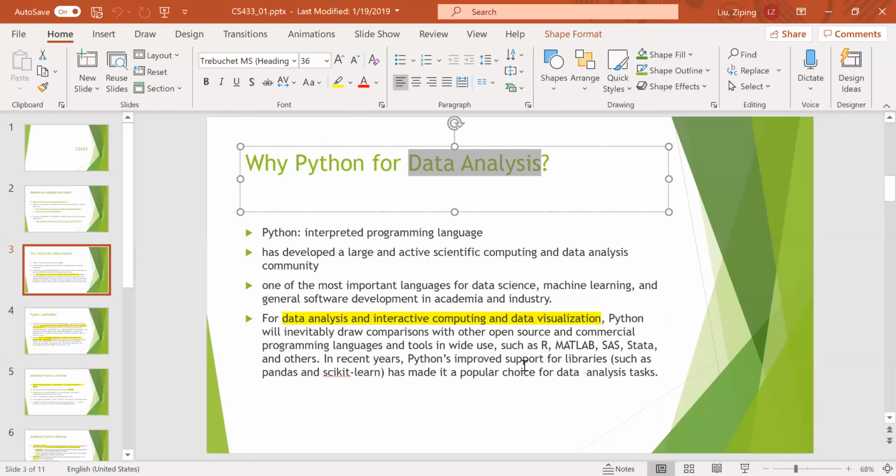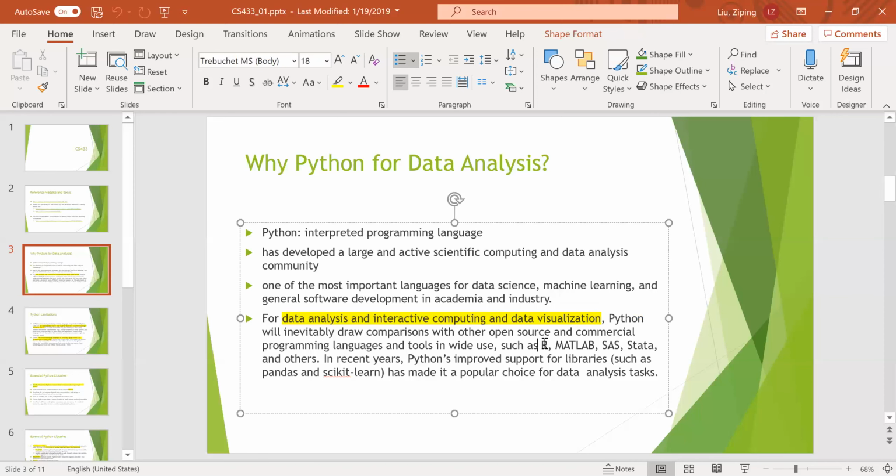Some other languages are also listed here, like for math. I believe a couple of you from the math major may use R a lot, and MATLAB a lot, etc.